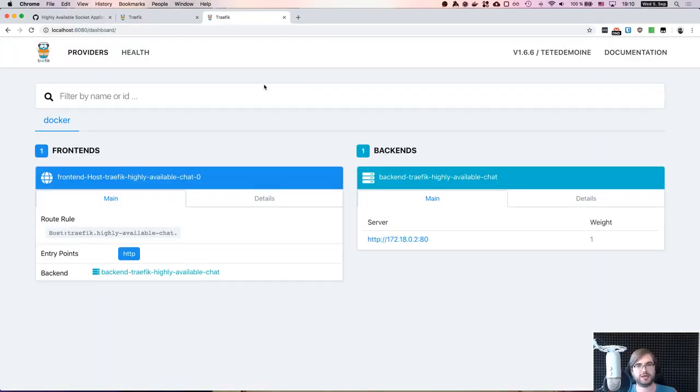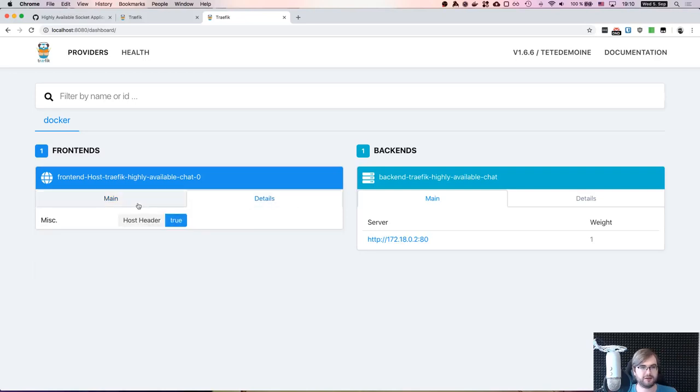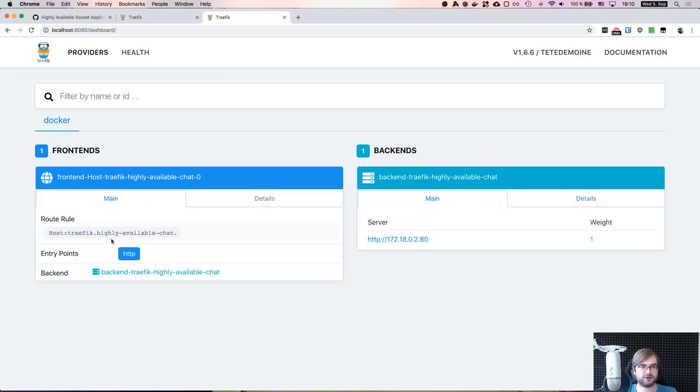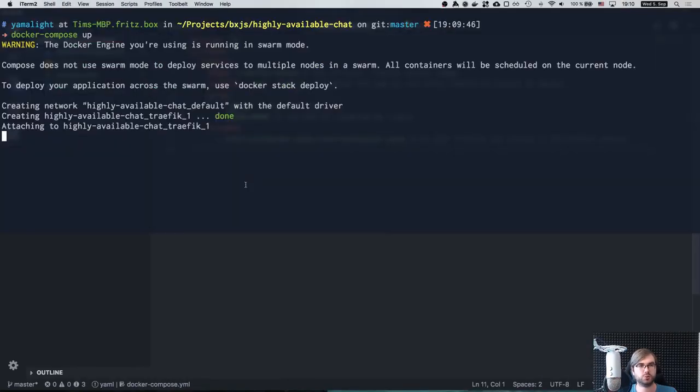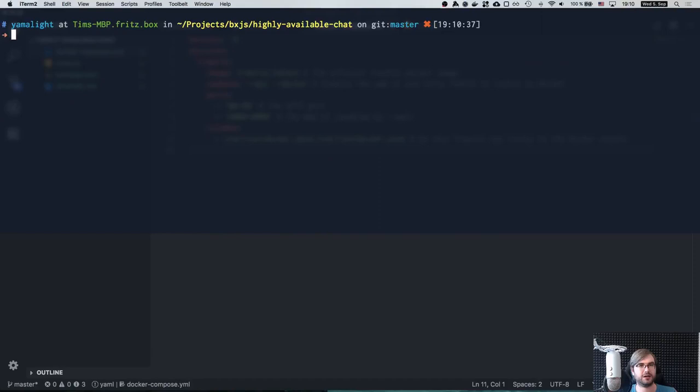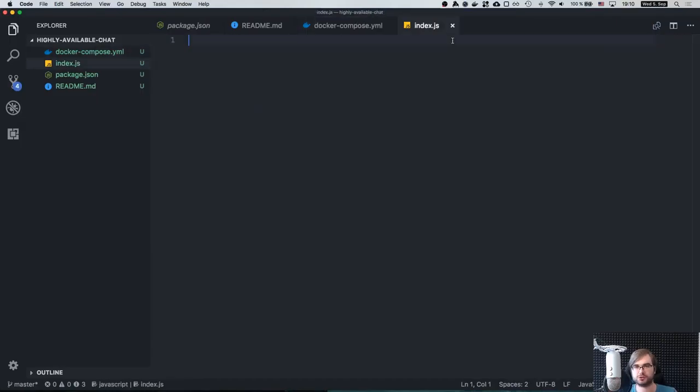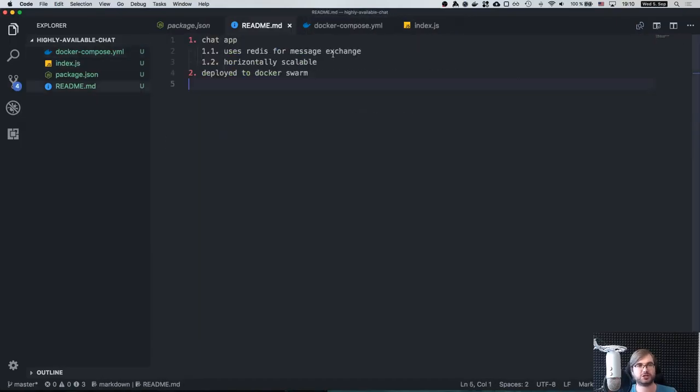And then if we go to 8080, this is the traffic dashboard, which shows you what exactly we have, right? We don't really have anything here in this case. So we have this traffic itself, and that's basically it. So let's start with demonstrating how the load balancing actually works.